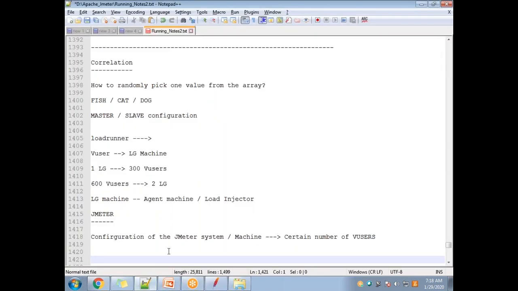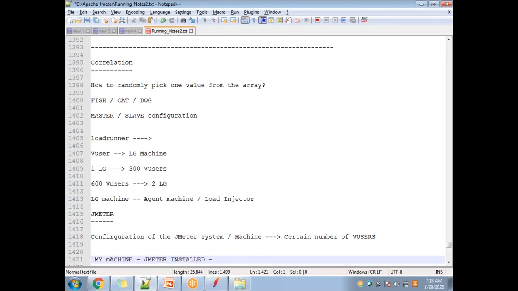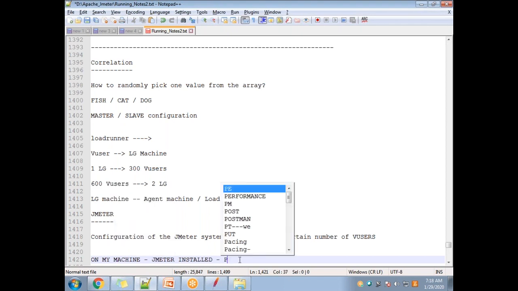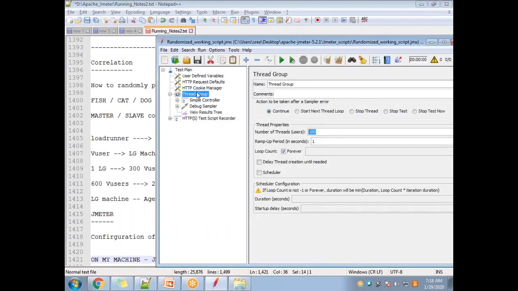On my machine, I have JMeter installed, and I'm using one script, a purchase order script, and I'm running this with 100 virtual users. All these 100 users will go ahead and run this purchase order script. Who is giving these 100 users? The JMeter itself is giving.